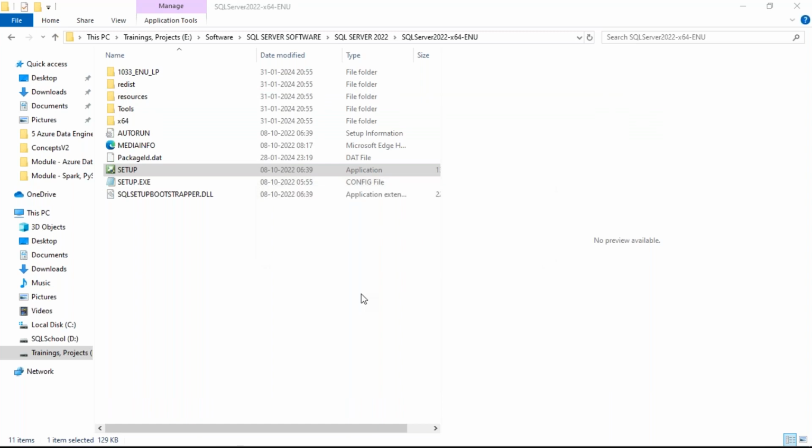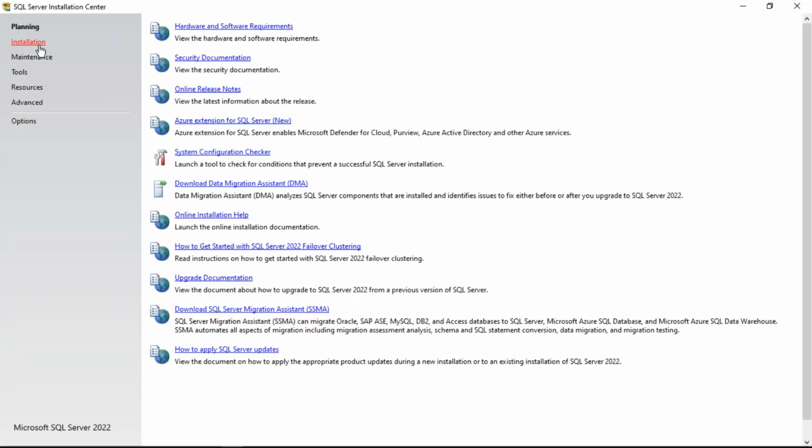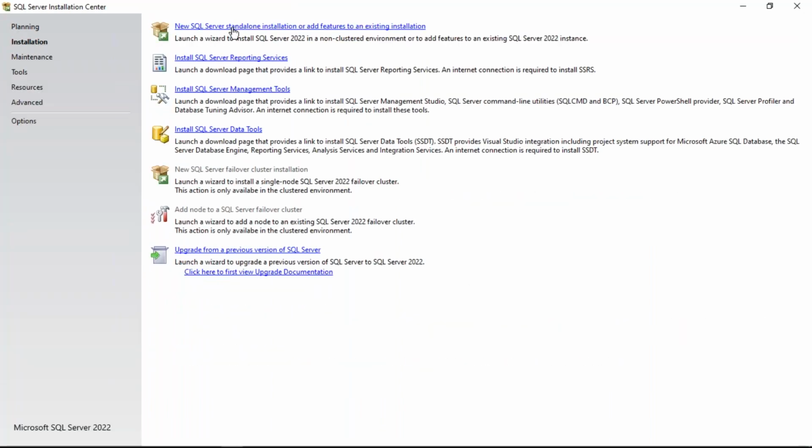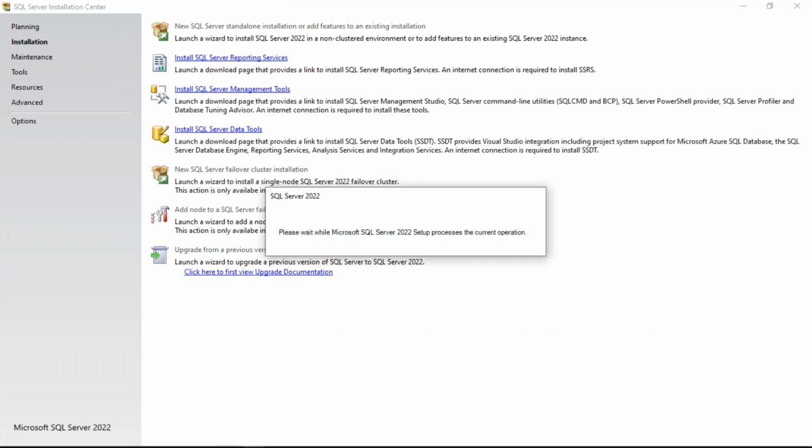Double click on the setup file. Then installation on the left, new installation on the right.